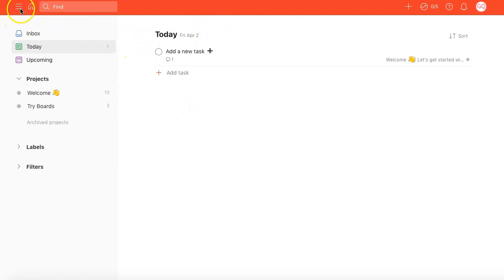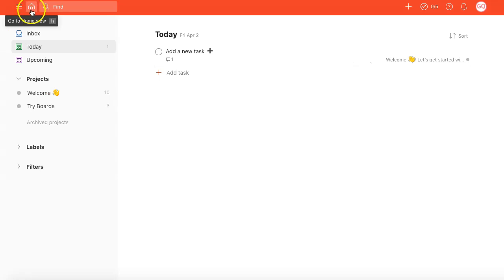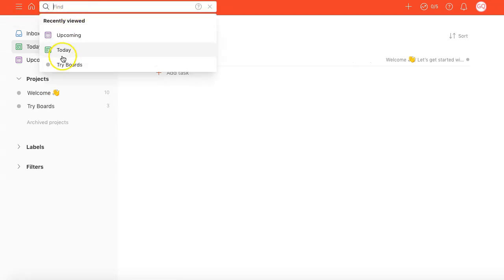Okay, up here we have this little hamburger menu, yummy hamburger menu, and you can close it just like this, or you can press M and that does the same thing. And this is just your home view, and then here you can search. Okay, but right now there's nothing to search for because we haven't done anything.